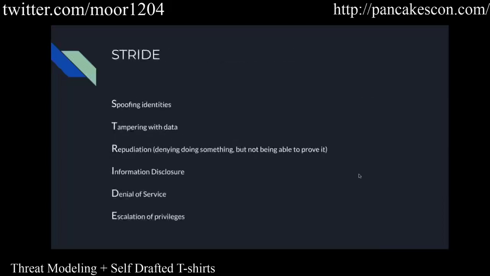So what is STRIDE? It's an acronym that stands for spoofing, tampering, repudiation, information disclosure, denial of service, and escalation of privileges. So we're looking at six different areas that we want to focus on in threat modeling in particular. And I'll talk a little bit about what spoofing is. It's basically pretending to be someone you're not. Tampering is tampering with data. It can be tampering with network packets. It can be tampering with login pages, for example.